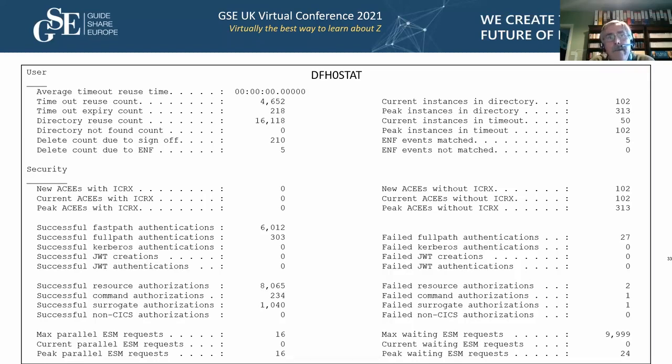Underneath that, you've got various information about the number of authentication requests that you have and the types of authentication requests, how many are fast path authentication requests using cached information, how many go to the MACF database. Similarly for authorizations, the successes and failures. Obviously, the failures information will be in the MACF SMF records as well.